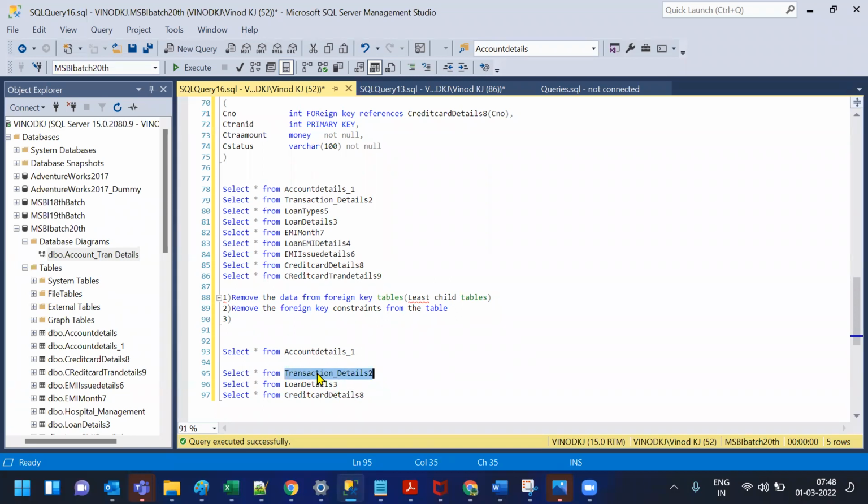From the child, first we need to remove the info. These three are children only, correct? Which child do you need to remove first? Transaction details? No, the last one we created. Credit card details. Sir, of the three tables, credit card details is the last one, right?